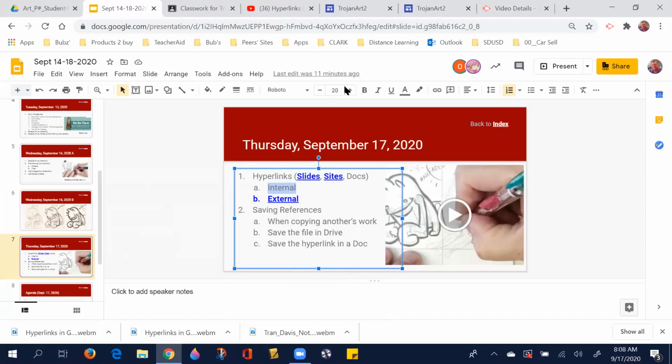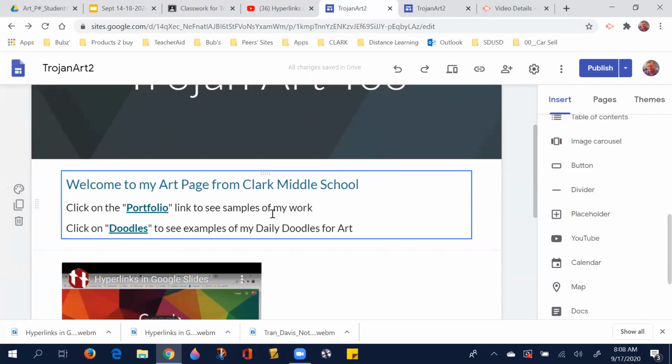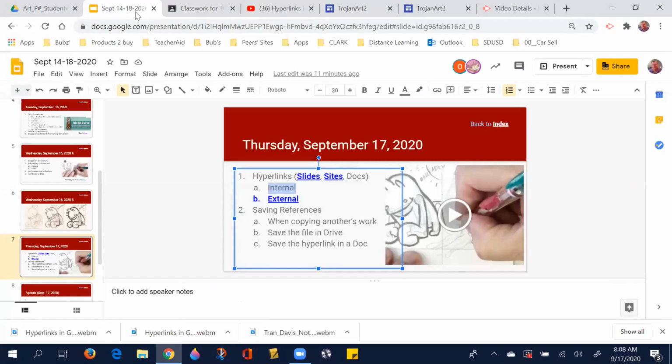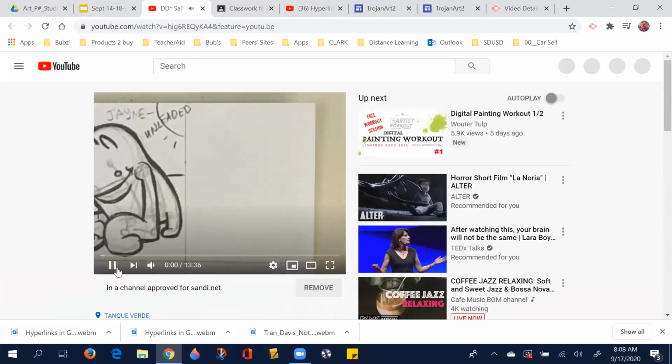An internal link is something that's either inside the same presentation or on slides, or excuse me, on sites. An internal link would be something that leads you to another place on this same site. So an external link would be something that goes away from the site. So for instance, this external link goes to a YouTube video, which is actually the same video as this one, I think. Let's see what happens when we click on it. Yep.